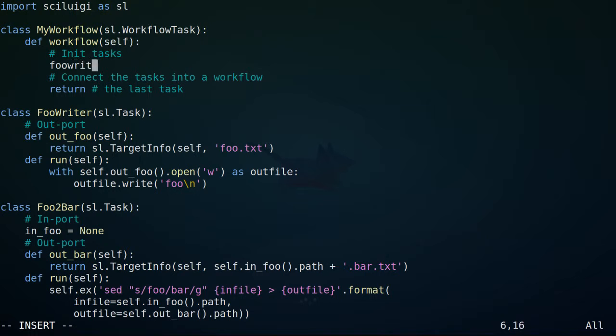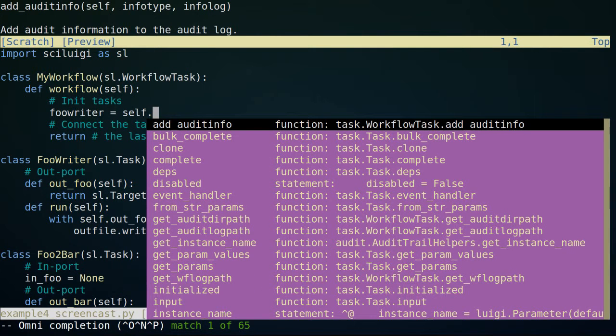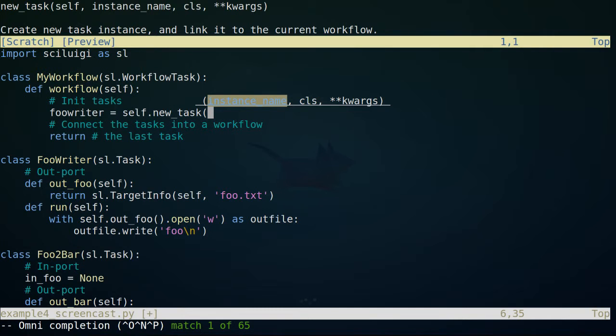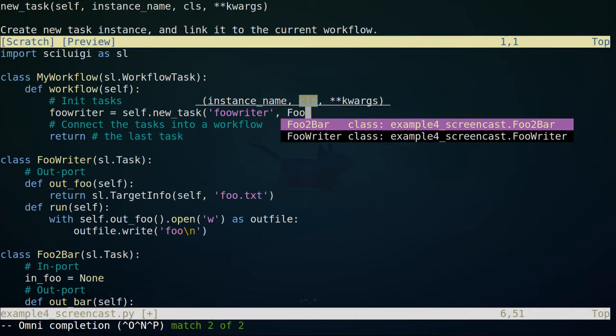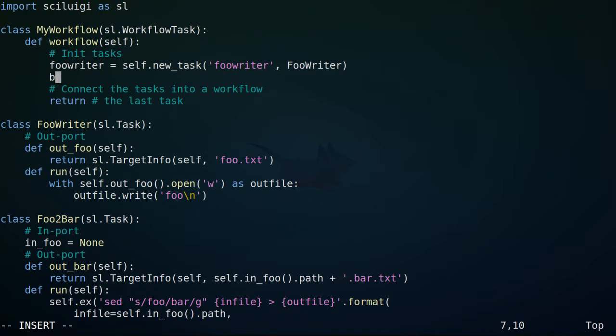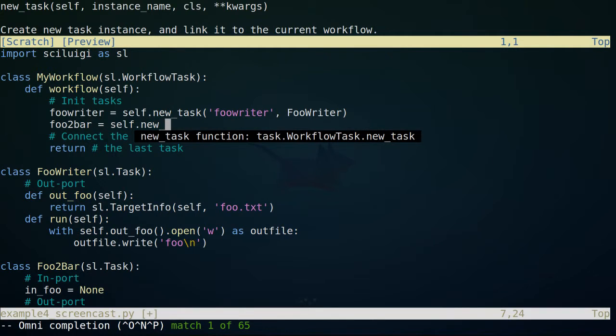So we start with the foo writer, and this workflow task has actually most of the functionality we need here. It has a method for creating a new task and linking it to the workflow object. It wants to have a unique name for this instance. It wants the class of the task, which is FooWriter, and we don't have any keyword arguments here. We don't take any parameters here. And let's do the same for FooToBar.